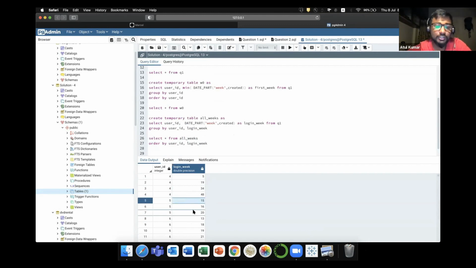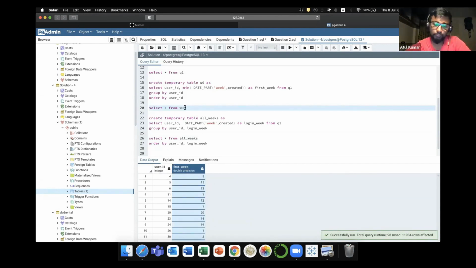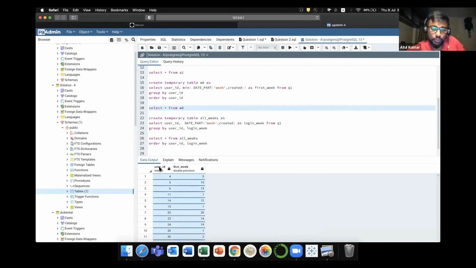Now, what I have to do is subtract my login week in table all weeks from the first week column in my table W0. So I can do an inner join, or a join, on both these tables on the column user ID.